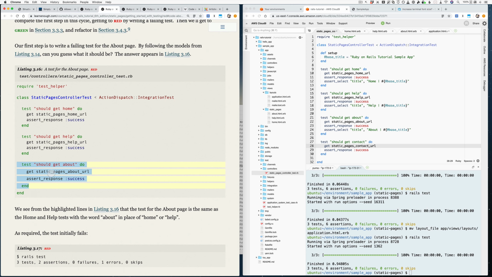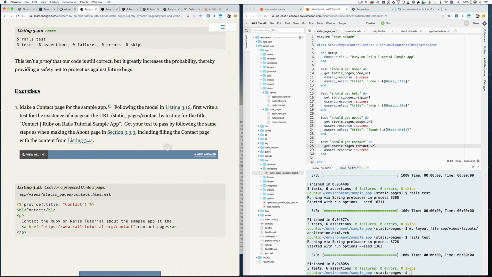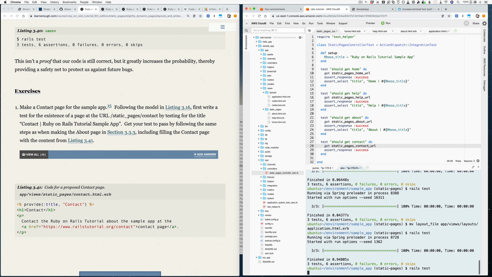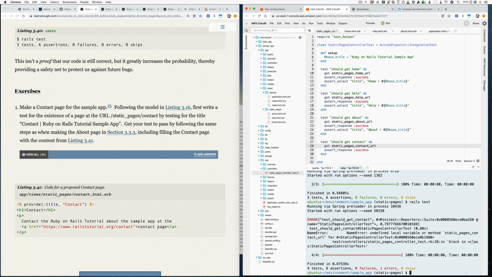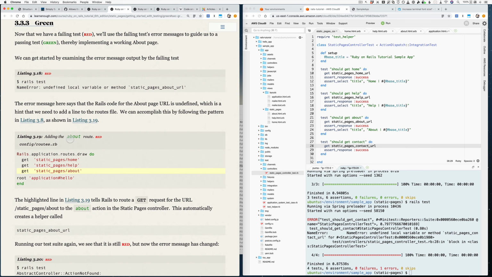I'm just copy pasting from here and editing basically. Of course, at this stage, the test is going to fail, which is fine. And note we get that undefined local variable or method error we saw earlier. So now we're just going to add something to the config routes file, or do I still have that open now?